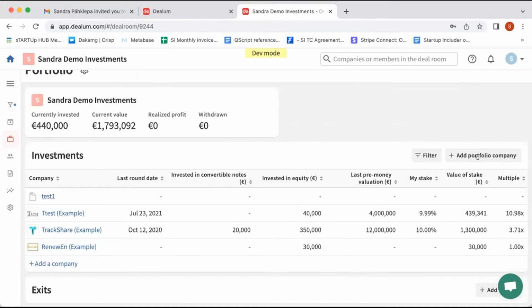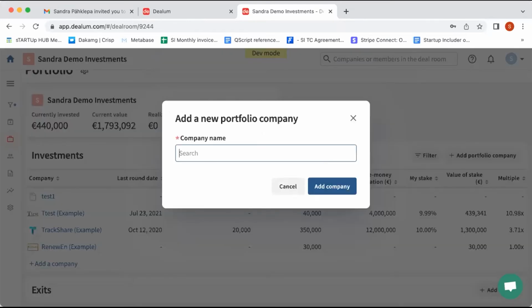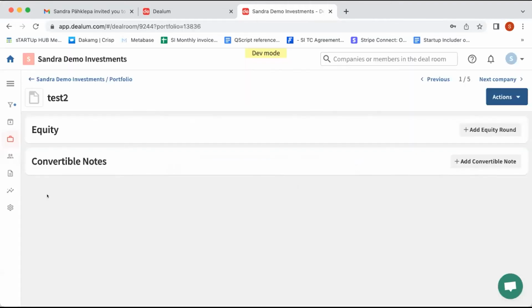Optionally, you can also add portfolio entries without adding the company application to the platform. So if you don't need that company application, you can just add the portfolio company without ever inviting them. And you don't have to create an application as well if you wish. So then you can just add the portfolio information.